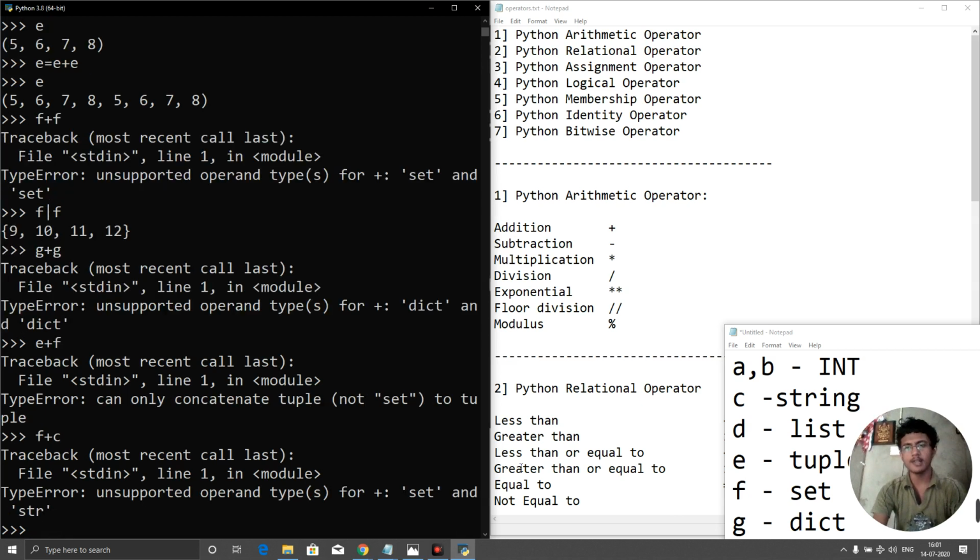That means this is also not supported. These two are different data types, set and string. We cannot add those things. I think you have understood this addition operator. Okay, then we will see the subtraction operator.